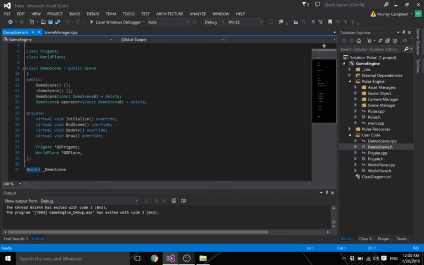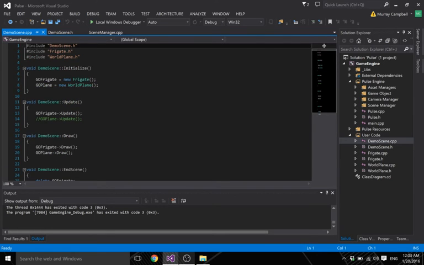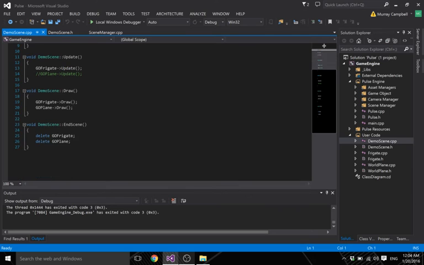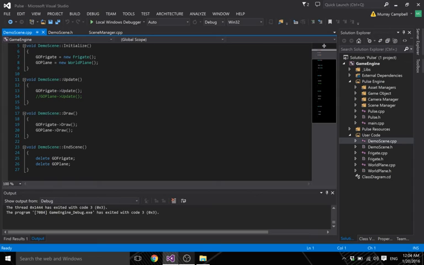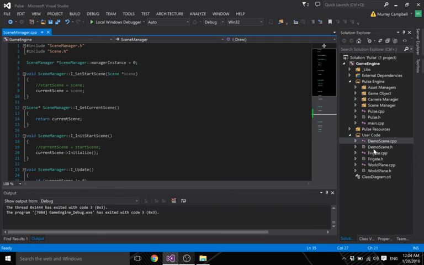Okay. Now, here we got this demo scene. Uses the scene. It's got the frigate. It's got the plane. It's a good old scene. That's really it. It just calls its update and draw functions in the game objects. It's cool how the game objects are handled by the scenes, and the scenes are handled by the scene manager, and then scene manager is handled by the engine, and then it just goes all the way down from there. That's like a beautiful cascade of friends holding hands, if I want to put it metaphorically.